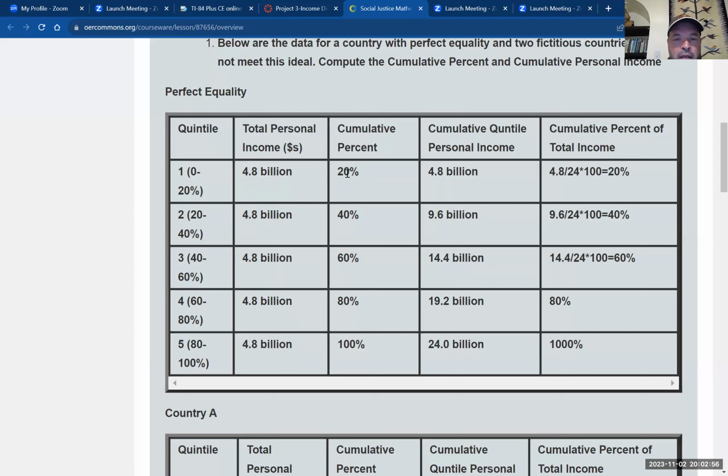Now, these are adding up because first you have the bottom 20%, then you have the bottom 40%. Well, you've got to add the 4.8 to the other 4.8 from the second group in order to get 9.6 billion. And then you're going to add 9.6 billion to 4.8 billion, which is the third group, and that gives you 14.4 billion. So the bottom 60% of the people have $14.4 billion, and you can come up with a percent. In this case, it turns out to be 60% because all the money is divided evenly. So it's 14.4 divided by 24.